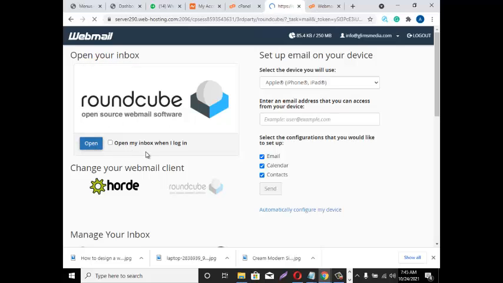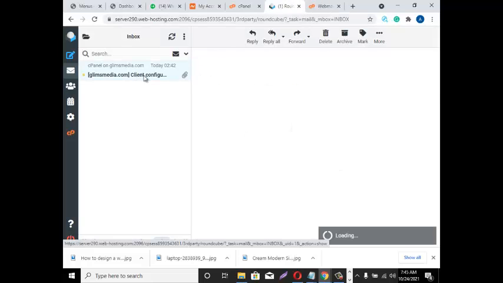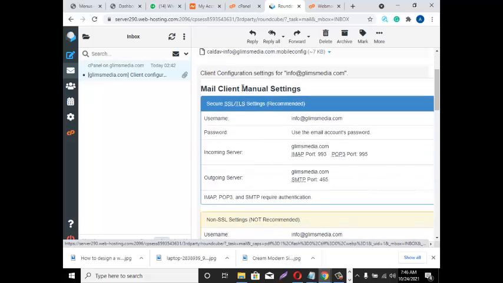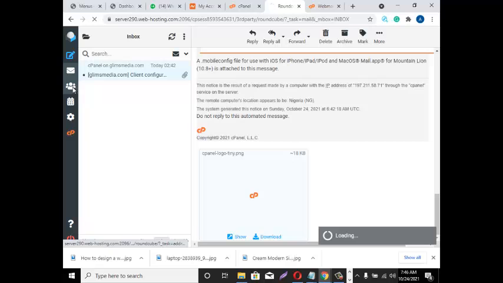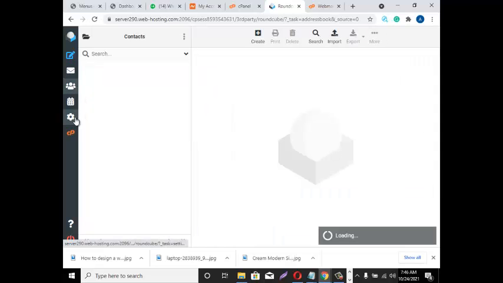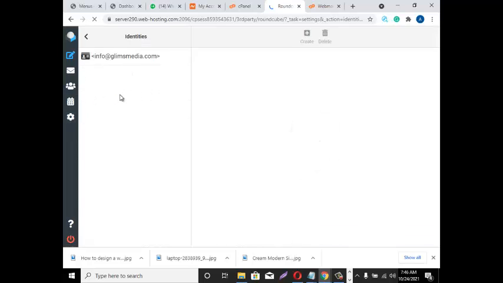I'll click on open. Alright, it's because I'm here to configure it, that's why this one did not open. Okay, so I'll click on open. Alright, then I'll click on identity. I'll go to settings, then I'll go to identities, then I'll click on create.